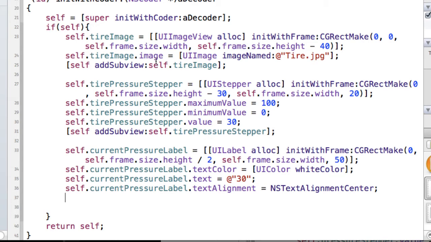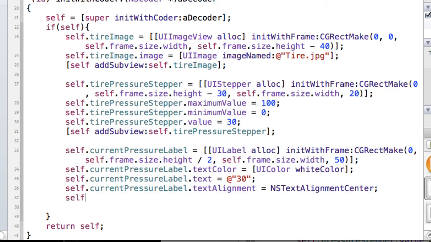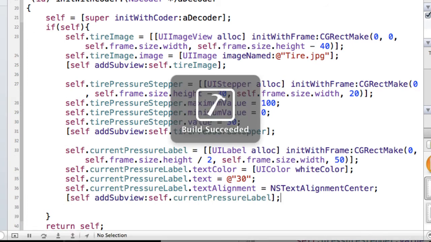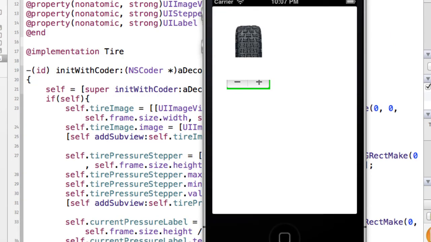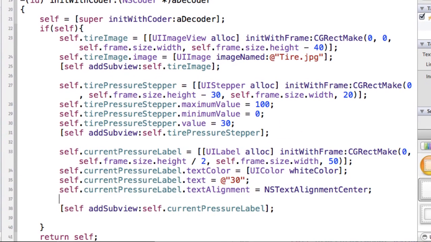So just like we added the image of the tire and the pressure stepper, we're going to do self addSubview self.currentPressureLabel. All right, let's go ahead and run this. All right, now you see it looks like, oh, it didn't work, but it actually did. The reason for this, we have a white font on a white background. That text, we got to change one more thing.